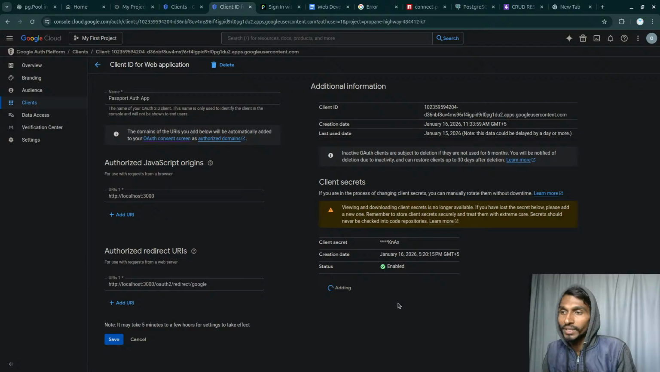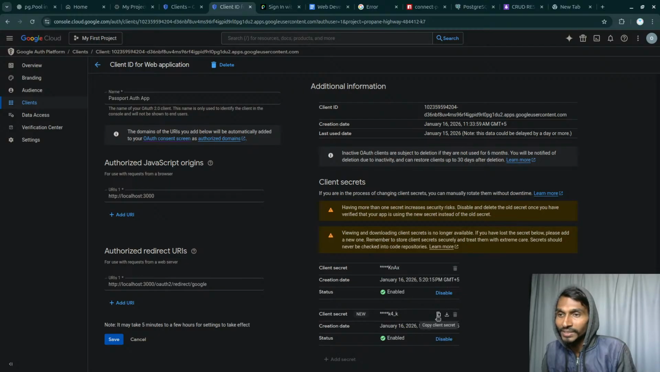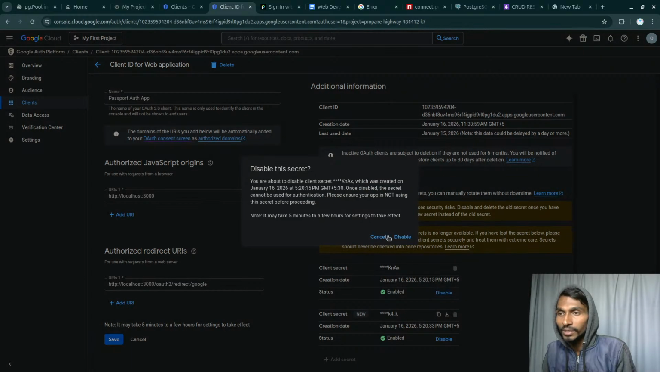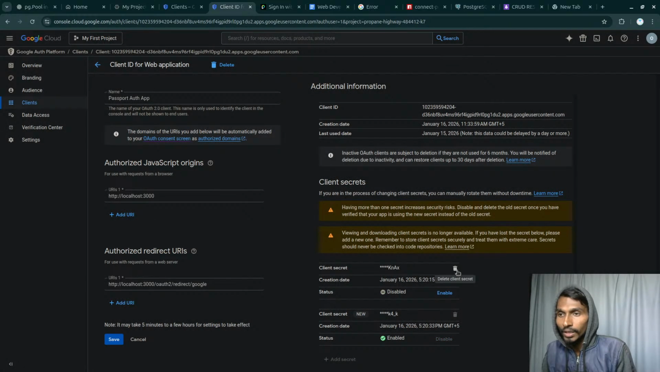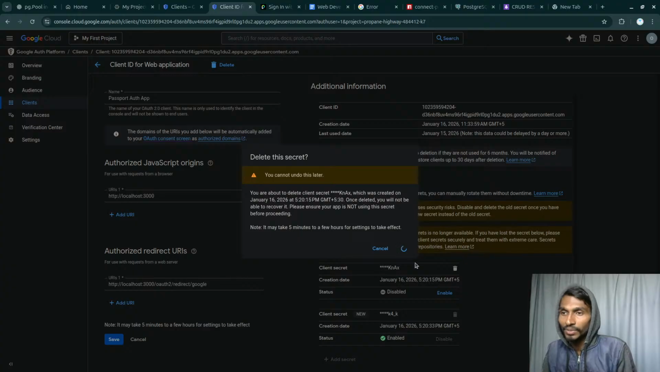Let's create one more secret. I wanna copy the secret first of all. So this is the secret. I'm gonna be copying it. Once the secret got copied, I will be just disabling the previous one. Delete it, and I still have the secret copied, right?